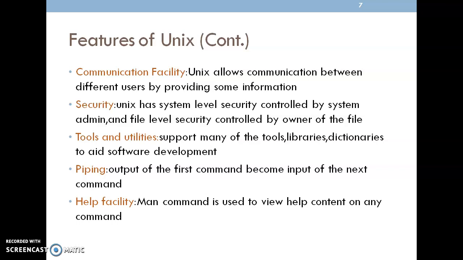Then communication facility. That means that many people are working on different projects. If they want some file from another person, they can directly make use of the libraries or directories. They can share the data. So Unix provides communication between people on different platforms.